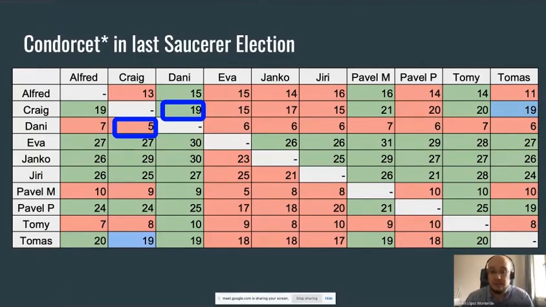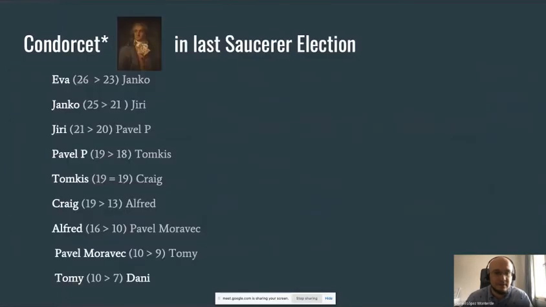Interesting. Most interestingly, the result we had was acyclic. So we could establish a full ranking. Any candidate in this list that we have here beats all the candidates below in a pairwise comparison. And the numbers here show the comparison only between adjacent candidates. So Eva beat Janko 26 to 23, but also she beat all the others. Janko beat Jirka 25 to 21, and he beat all the others, and so on. So interestingly, this does change the result of the election.